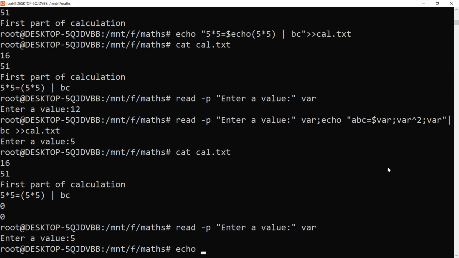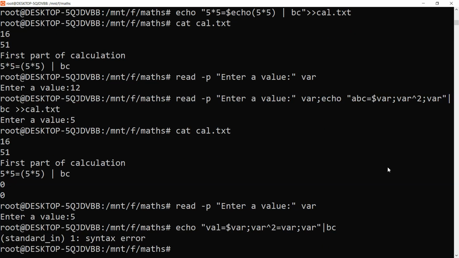So echo val equal to $var, fine, and var raised to the power of 2, and raised to the power of 2 equal to var, and this particular operation will be var, and then we'll be writing bc, and let's see what happens. Invalid syntax error. Okay, so there is some syntax error.